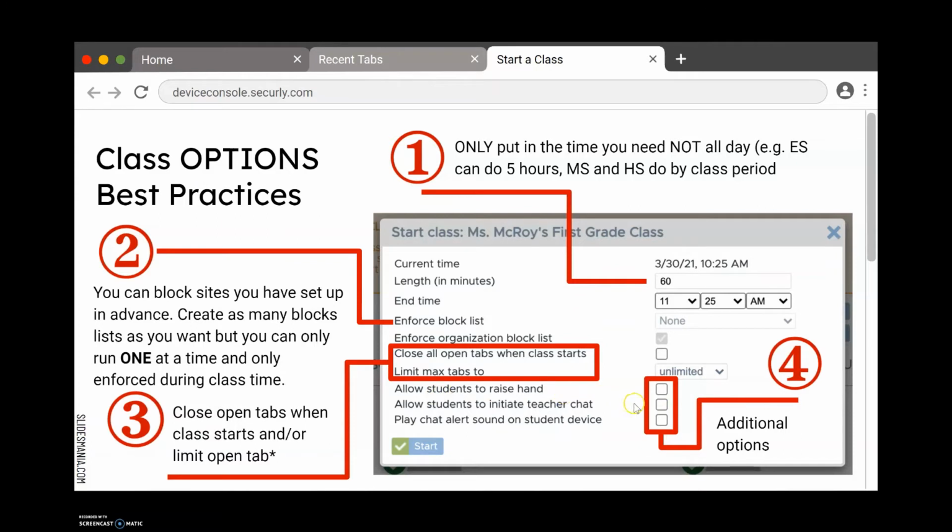You can allow students to raise their hand, which I recommend, allow them to initiate teacher chat, which I also would recommend, and play a chat alert sound on their device. That just lets them know that when you have sent them a message, they'll be able to hear the notification sound.